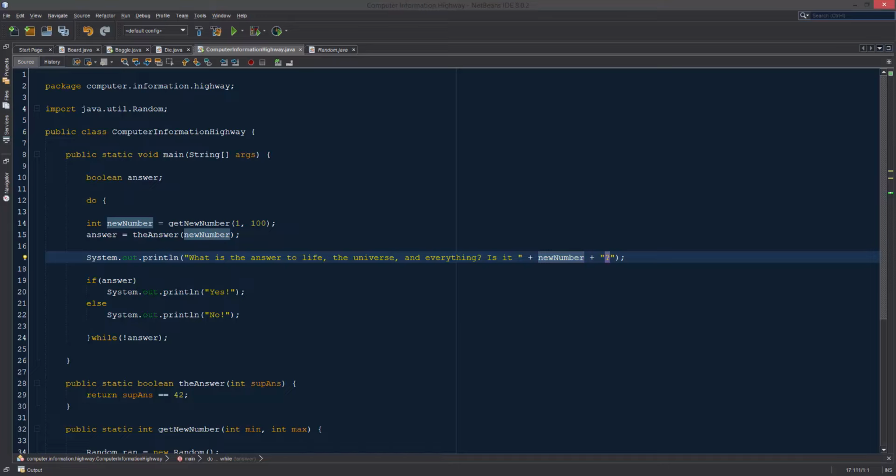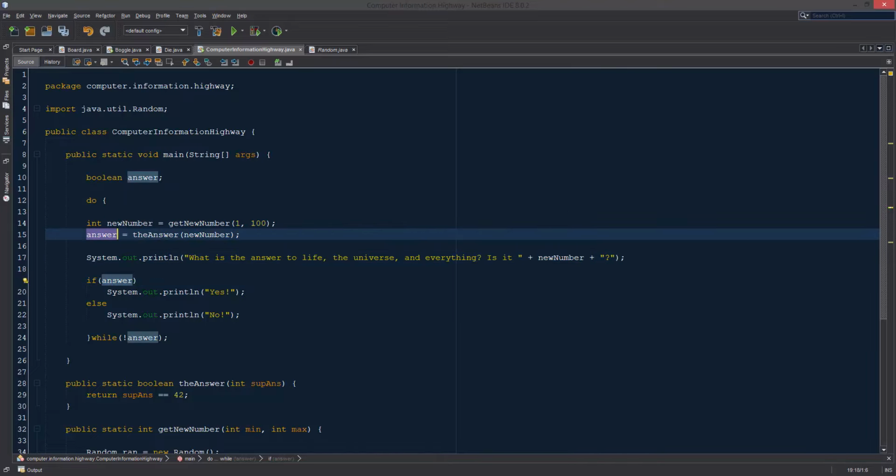If it is the new number, which is this checking right here, it already calculated whether or not it was the new number, it's going to say yes, that was the new number. It doesn't say that was the new number, but it says yes. So we have found our number. If not, it's going to print out no, because we didn't find our number.